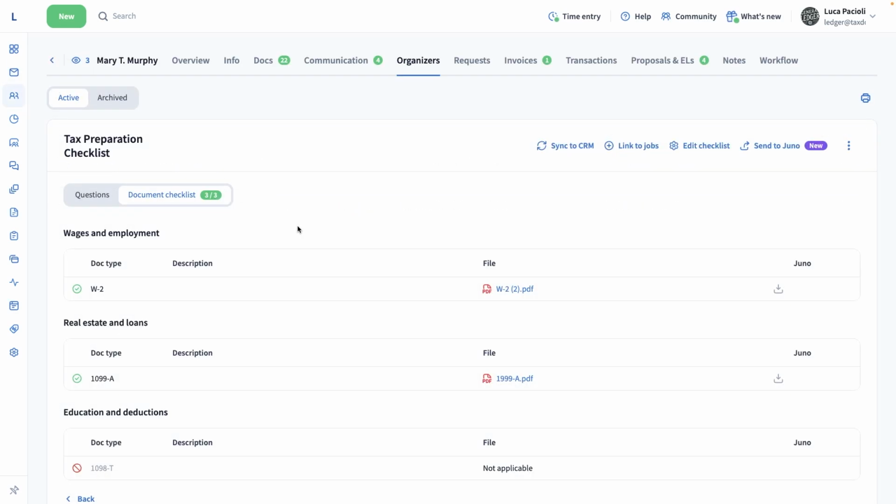Every document they uploaded is stored in their account, matched to the item you requested. No inbox to search, no spreadsheet to update, no follow-up emails to send.